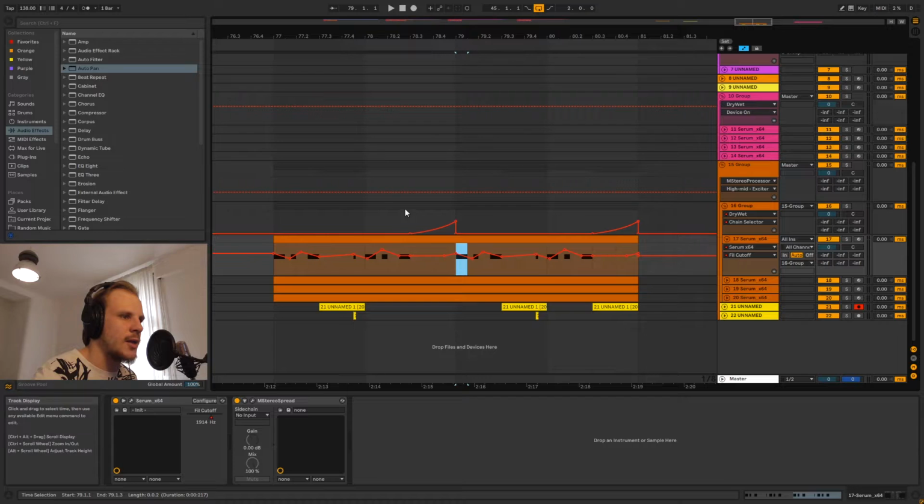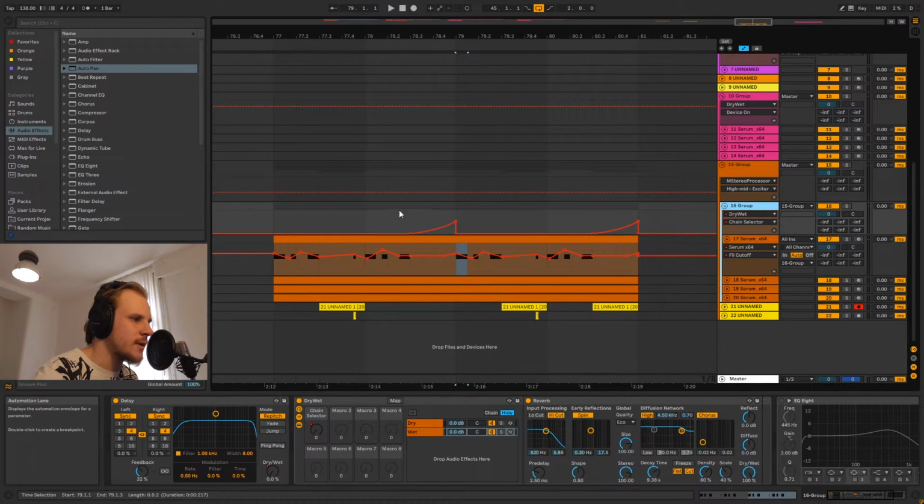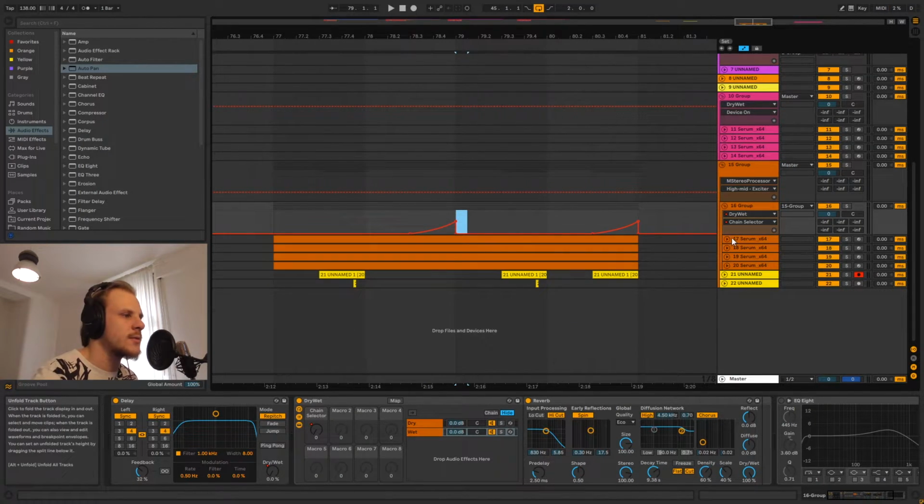Normally you just dial in your settings and hope that they don't overlap. But this way it makes it a little bit cleaner, and whenever the new note starts, the reverb just turns off and you don't have any problems with too much stuff going on at once or stuff like that.